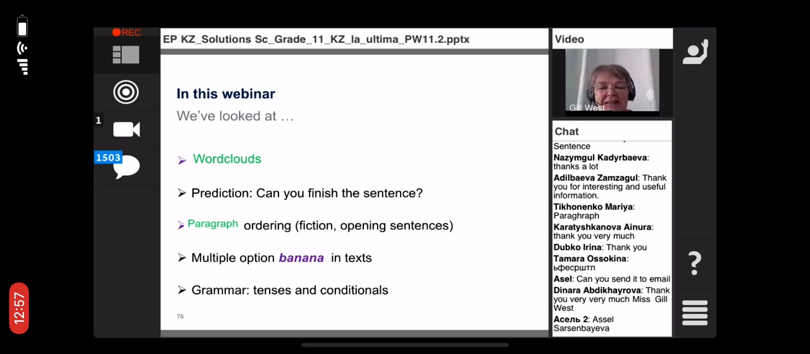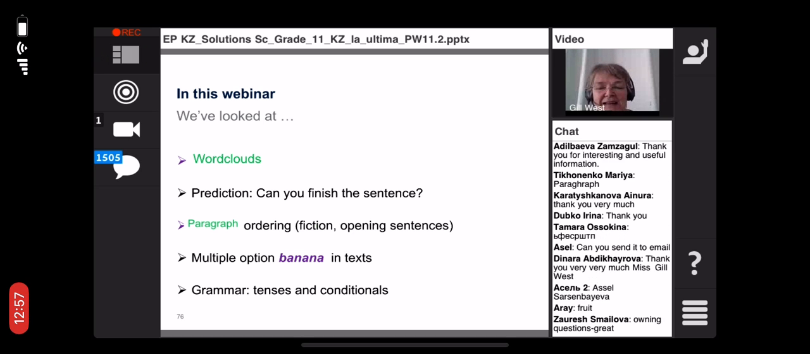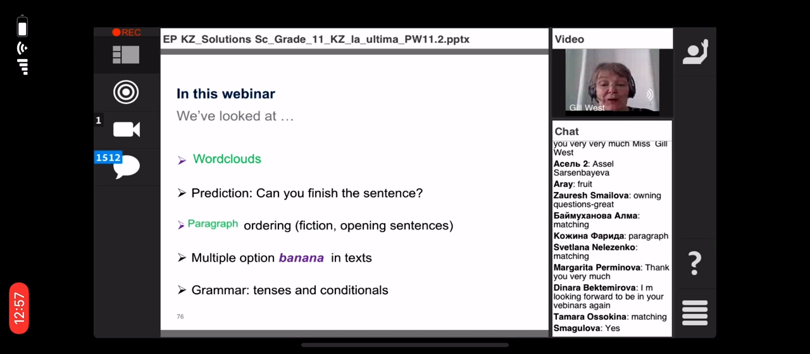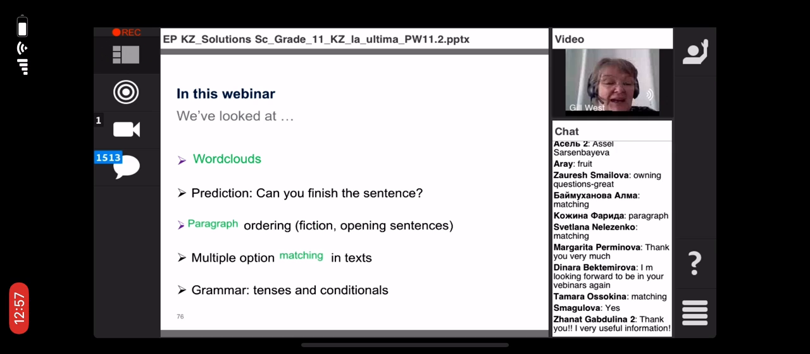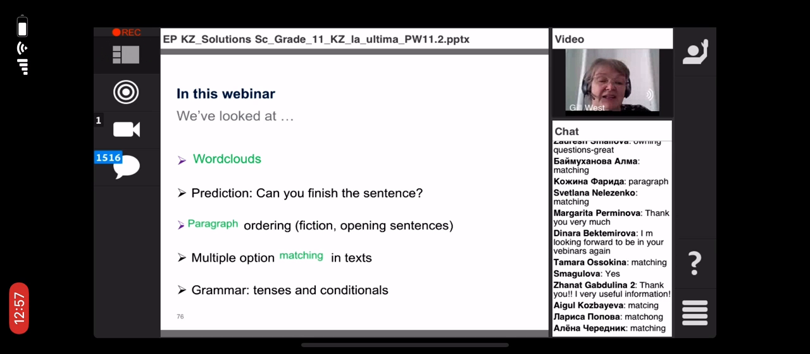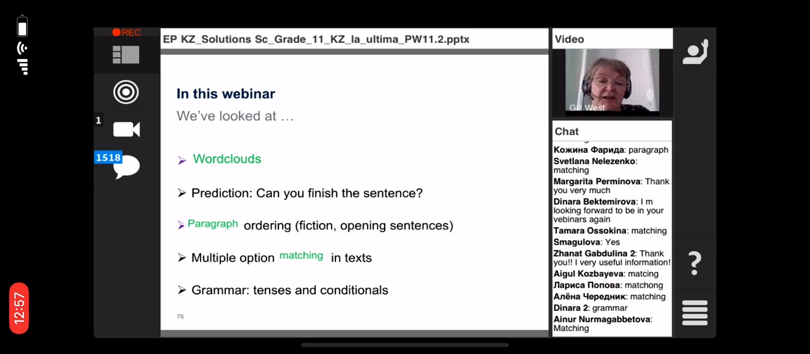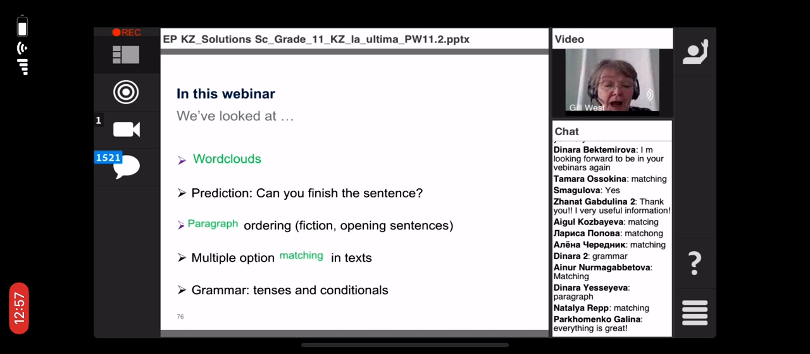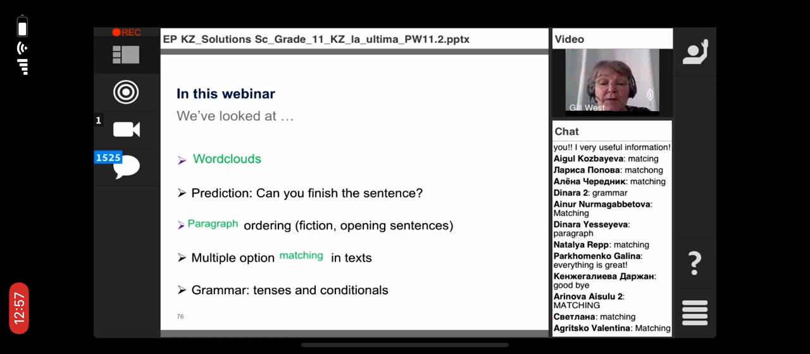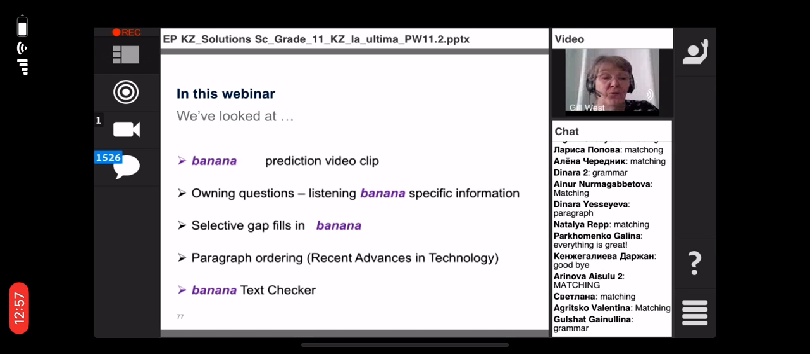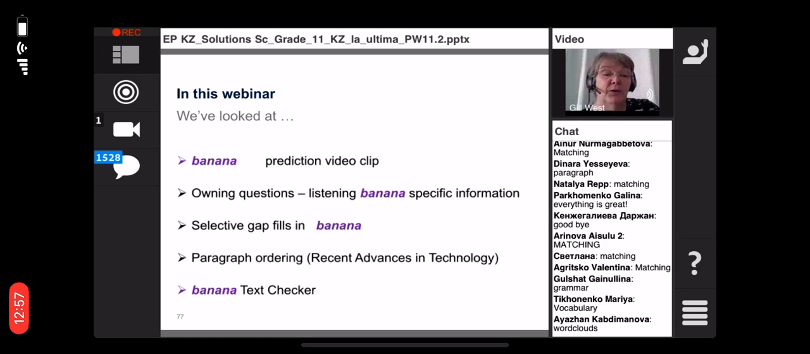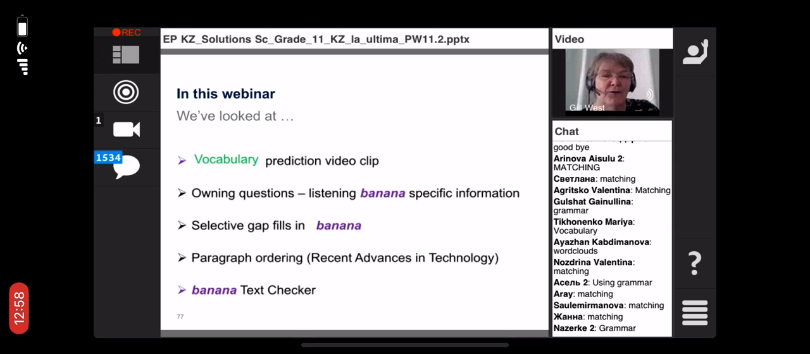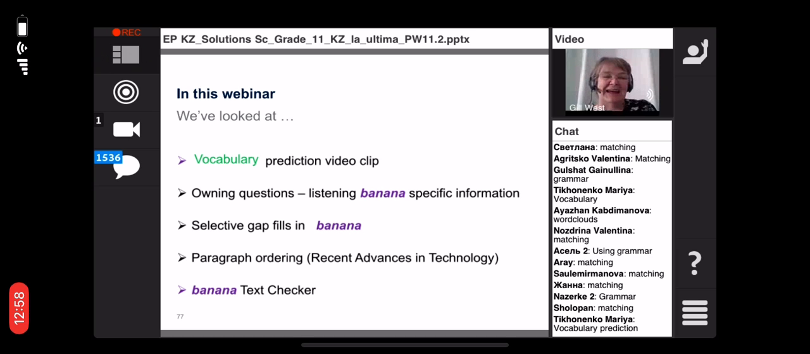Anybody guess this word? We did matching, super duper. We looked at matching. Okay, so we looked at multiple option matching in text, and we looked at using grammar in visual ways with Venn diagrams and timelines, and also personalizing it and imagining it. Then we looked at our video clip. We looked at a certain type of prediction. Very good. We looked at vocabulary prediction. You're really spot on today.